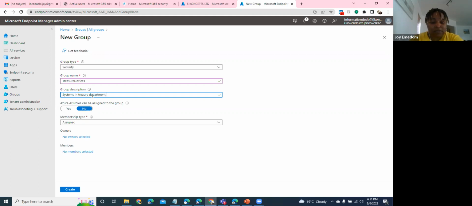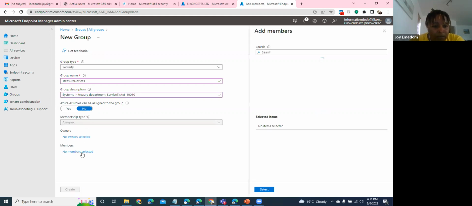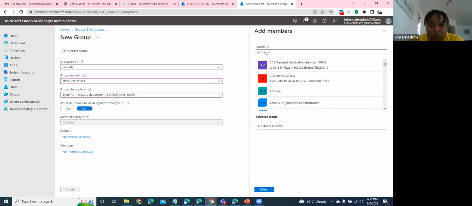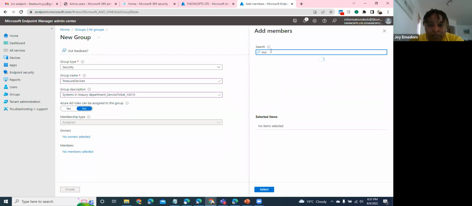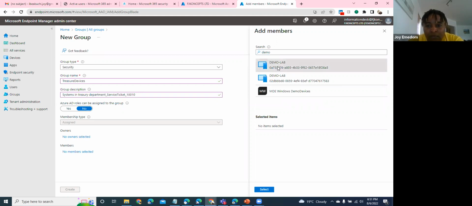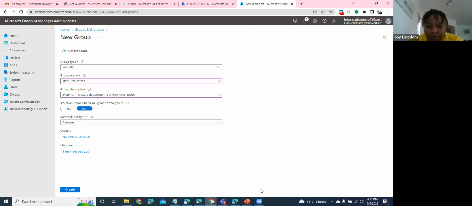You can go as far as saying if there's a service ticket number for it, you can put it here. And then we look for the device. Look for the device and then we add it. And then secure it.